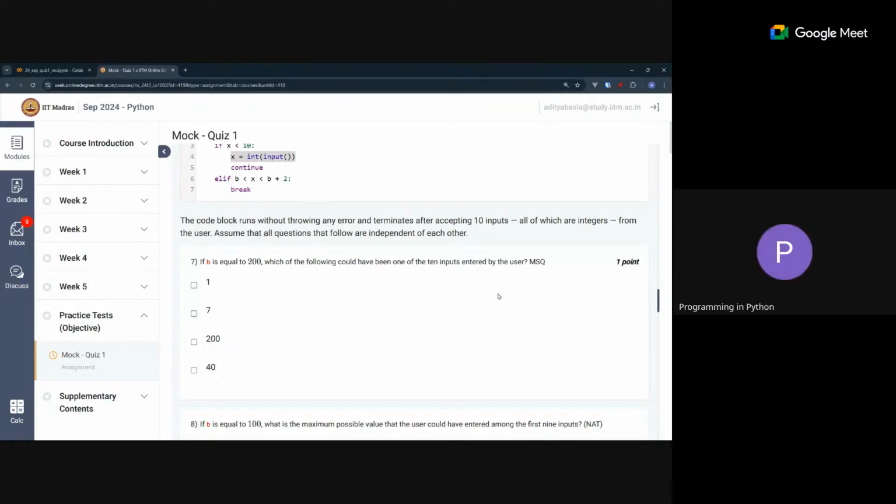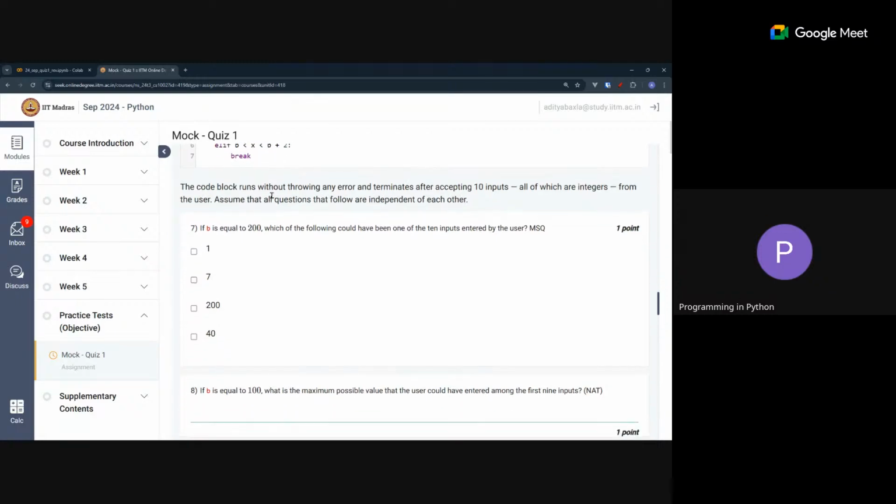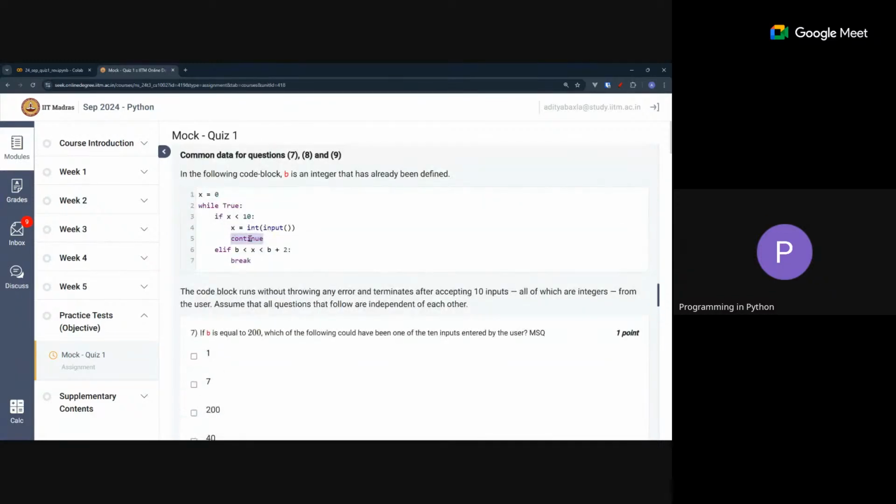The continue statement, like in the fifth line, means it will skip everything else. When it reaches the continue statement, it will skip all the statements inside the loop and continue to the next iteration. So after this, the elif statement won't be checked. The break statement will not execute. It will go to the next iteration.